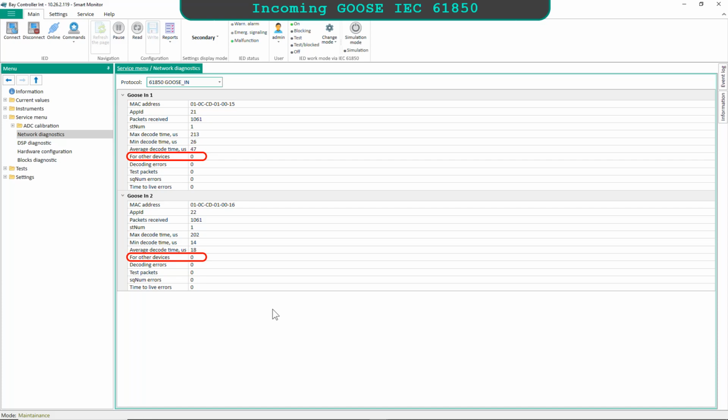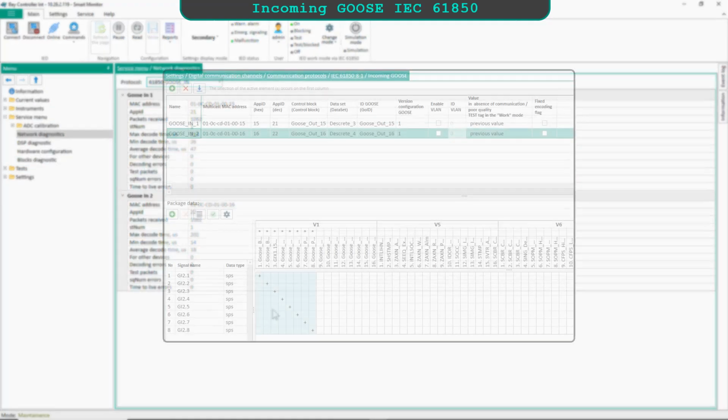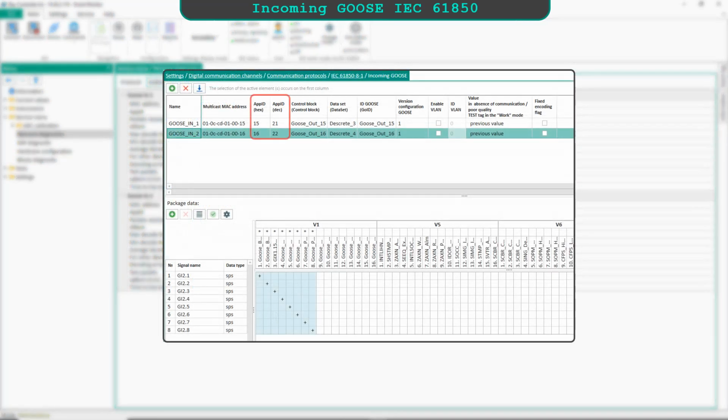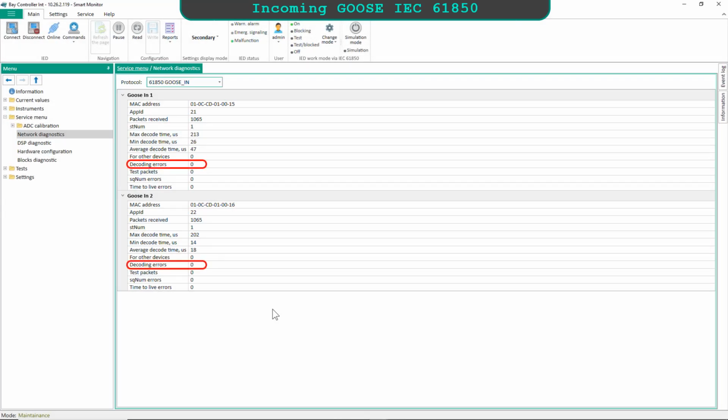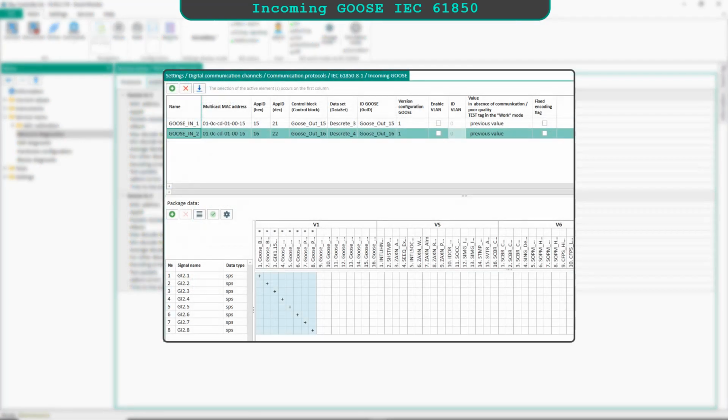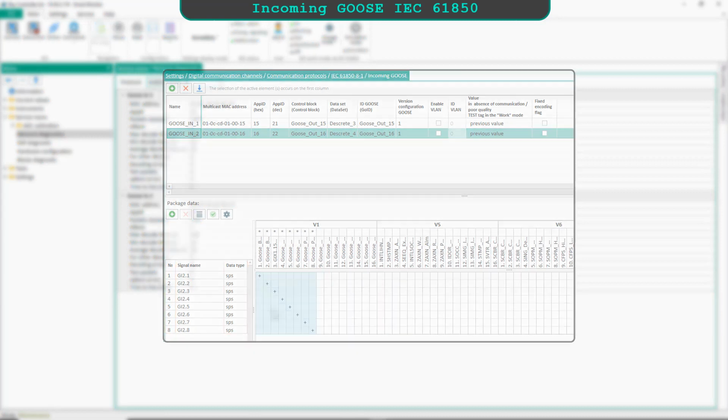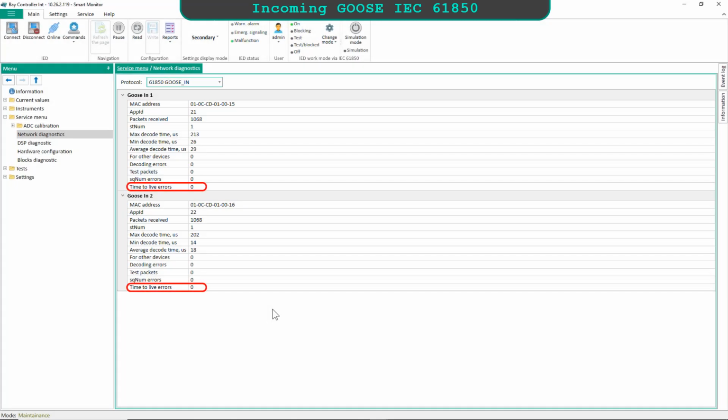If the 4 other devices counter changes, we recommend to check the correctness of such parameters as application identifier, Goose identifier and Goose configuration version. If the decoding errors counter changes, check the correctness of configuration of the incoming Goose data quantity and type. If time to live errors counter changes, it means that Goose messages are not coming or coming with long delay. Sequence number errors change means that by timestamps, Goose messages are out of sequence.